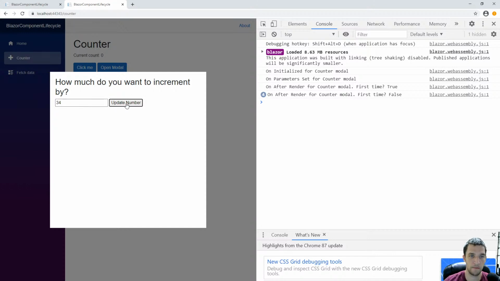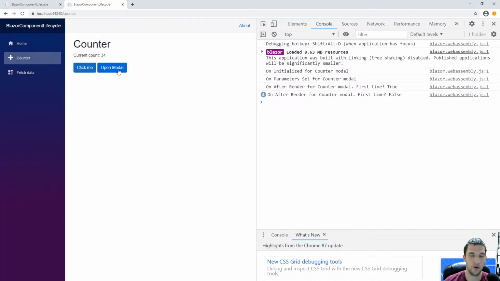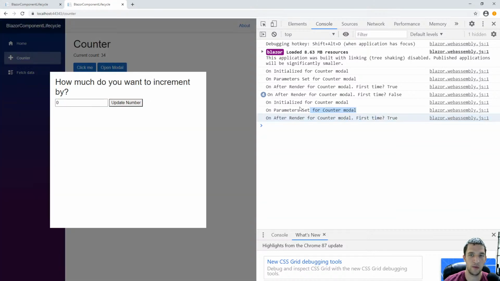But okay, anyways, now when we close this, and if we reopen this again, we'll notice that we have OnInitialized again, OnParametersSet again, and OnAfterRender again with the first time of true. So if you think about it, what really happened during that time, this component actually got completely destroyed, and we had to create a whole new one.